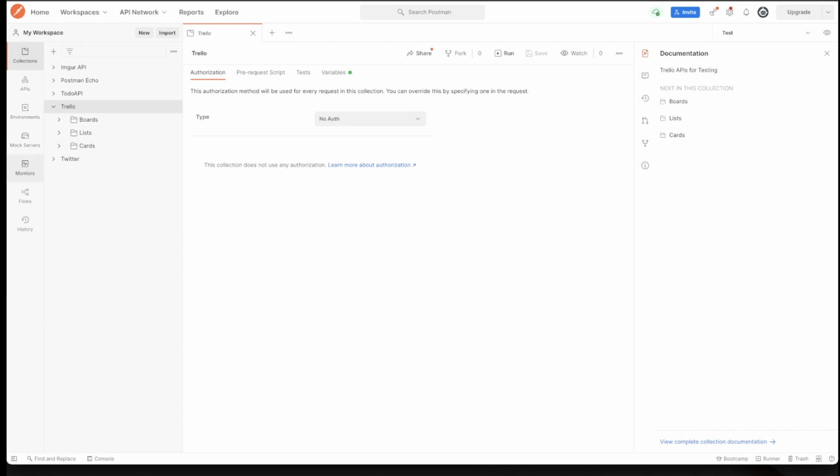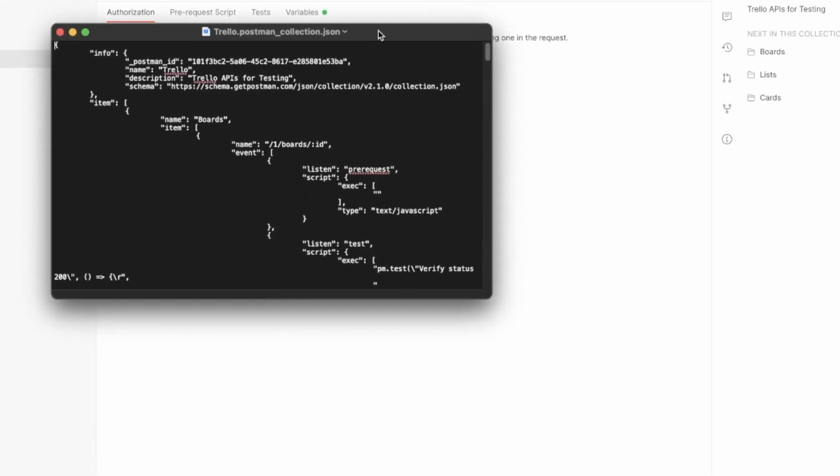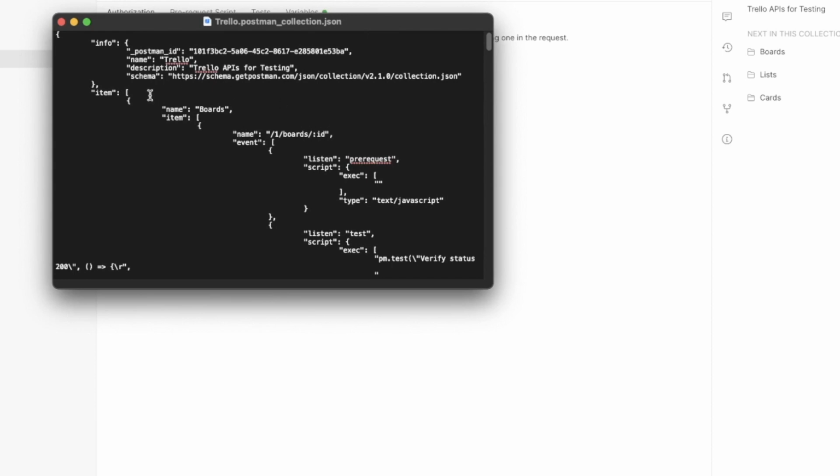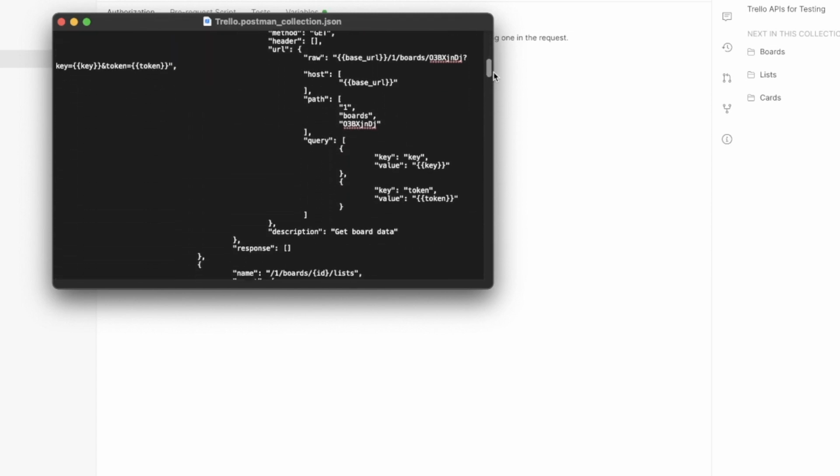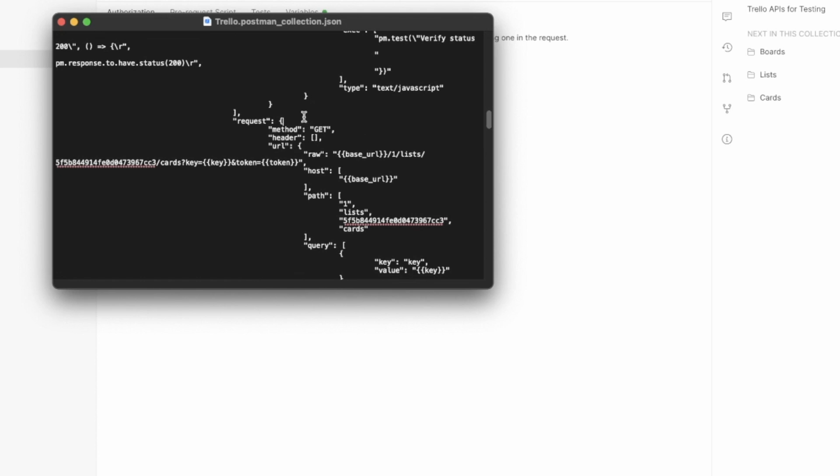So let me actually show you what that file looks like. All right, so that collection is basically JSON information. If you can look over here, it has info related to the project, which is, let's say over here, the collection folder. This is boards. You can see that over here, which is showing up as well. It has information related to your entire project. You can see Trello, the description, which is Trello API for testing, as well as the schema related to that particular collection. And over here, I can take a look at all the information related to all of these different requests. So this is the file that you're going to be sharing with your coworker.